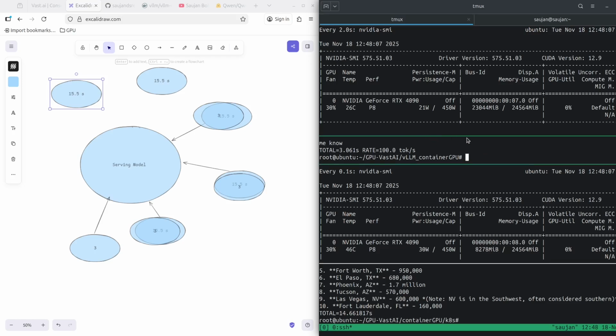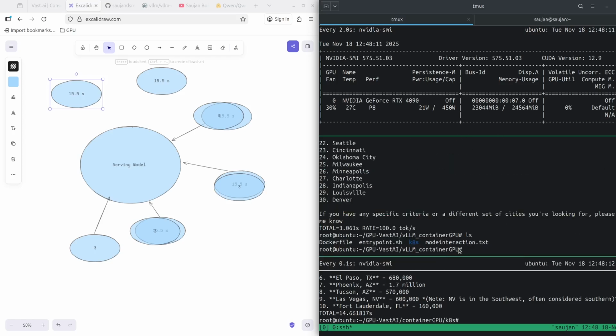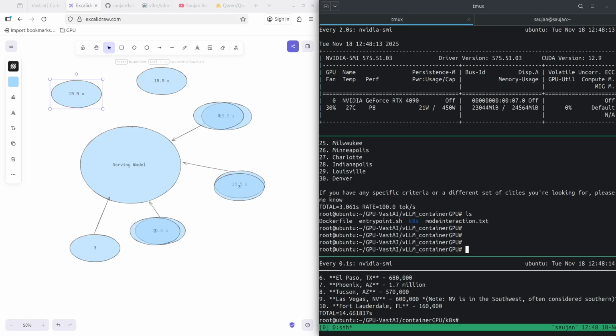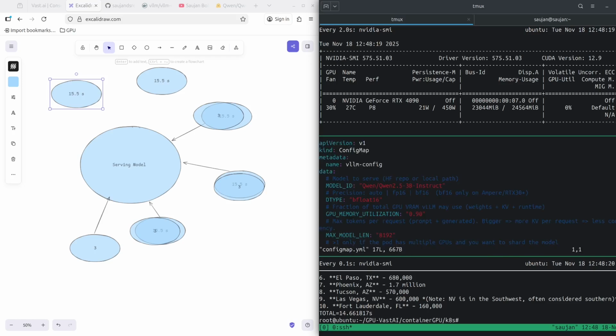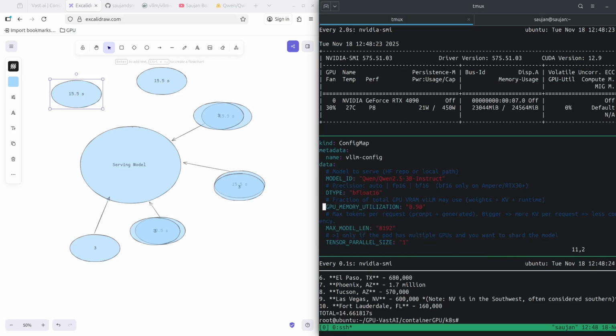And actually, let me make some config changes, and then show you what happens with certain changes here. Okay, let's go to VLLM Kubernetes. Let's go to the config map. See that GPU memory utilization? Let me change that from 90% to maybe 80%.